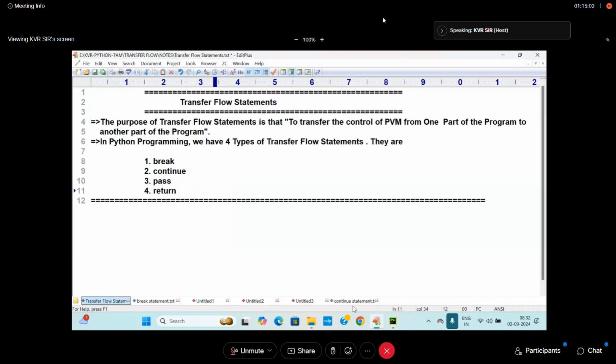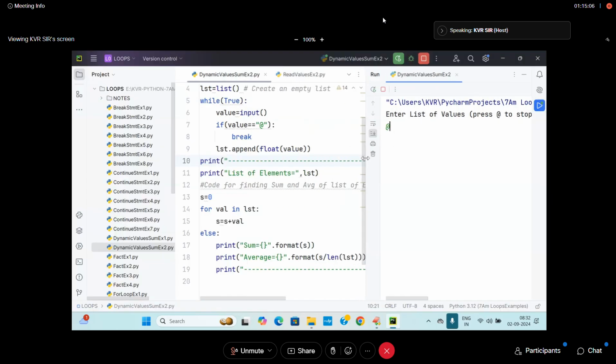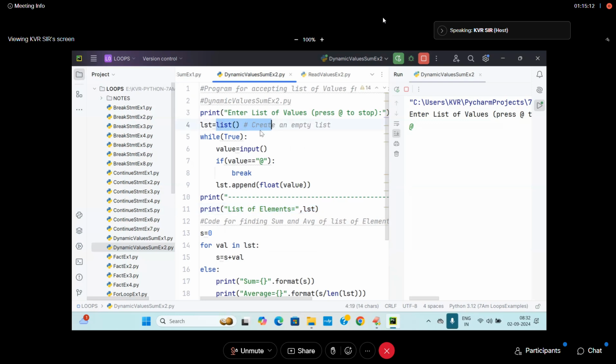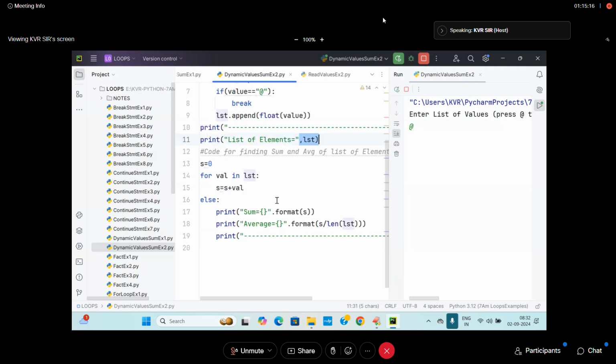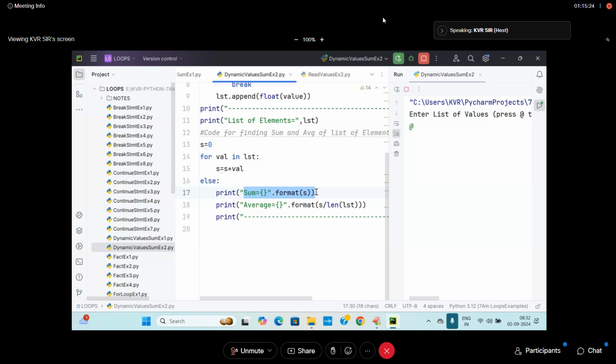Now, beginning only I'm saying this. What will be the output if my input at the beginning is like that? What will be the list of elements? Empty. Why? You created an empty list, or not? At the beginning it is breaking, it is empty. At that time what is the S value? 0. For loop is false. Sum is printed as what? 0.